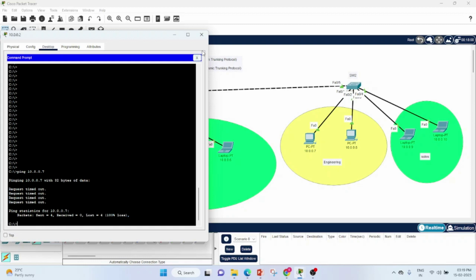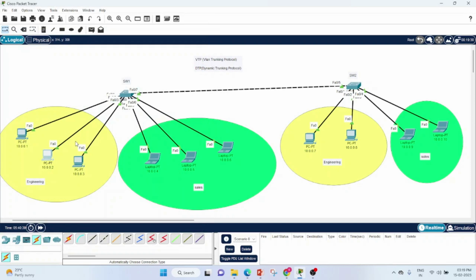So that means although they are in the same VLAN, although we haven't used any routers, we are communicating through the switch, but this VLAN information is not available in this switch. That means both switches haven't interchanged their VLAN information. Why? Because we have simply connected these two switches using this crossover cable.